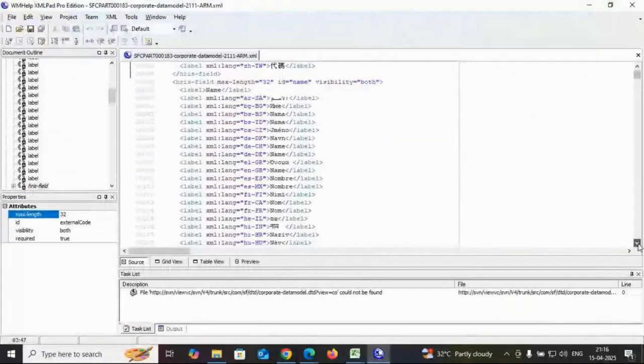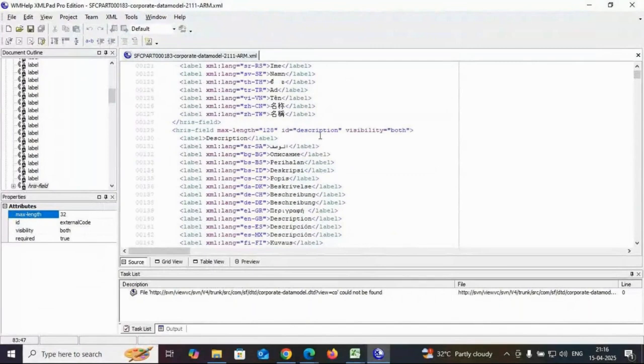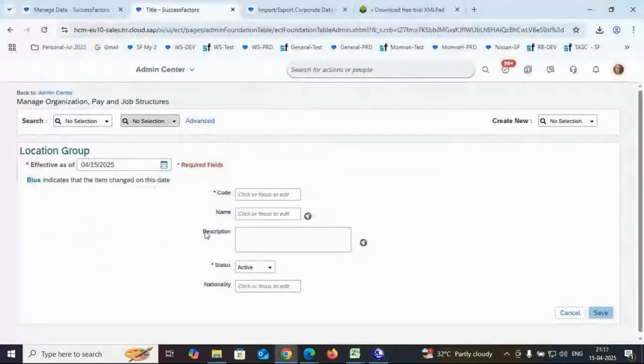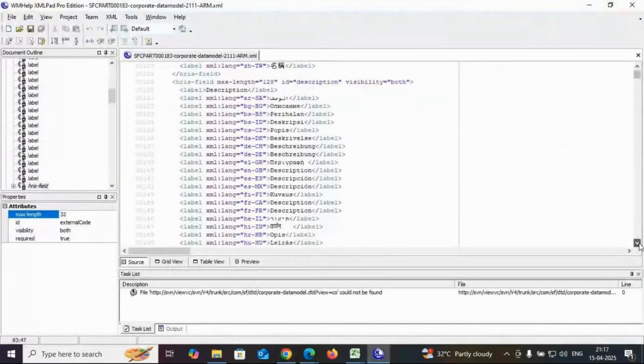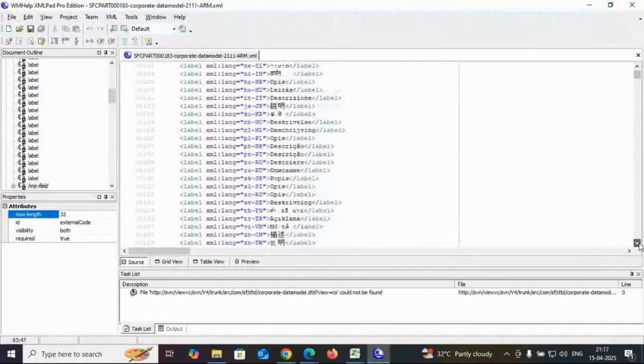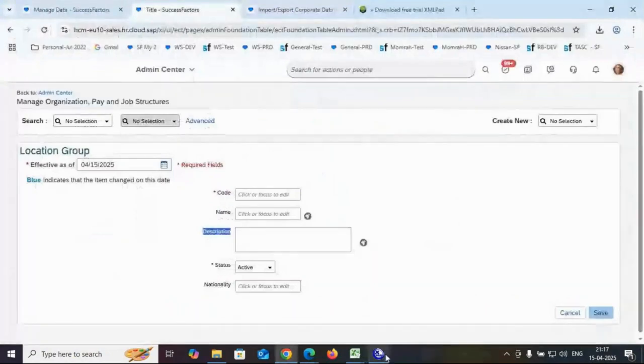And coming to the next one, here also the field ID is description, only editable mode. It's not a required one. Description is the label. Correct, right? Description you can see. And the next one you can see the status. Status. Visibility both, required true. The label is status with capital S. Same to same you can see.